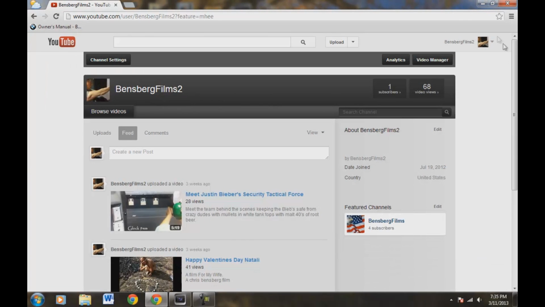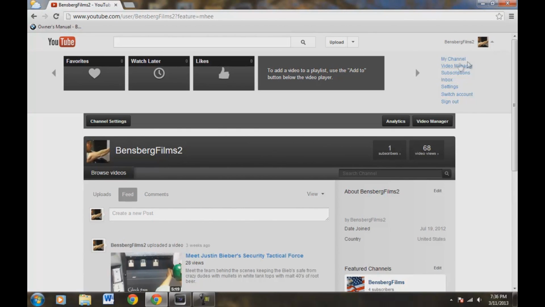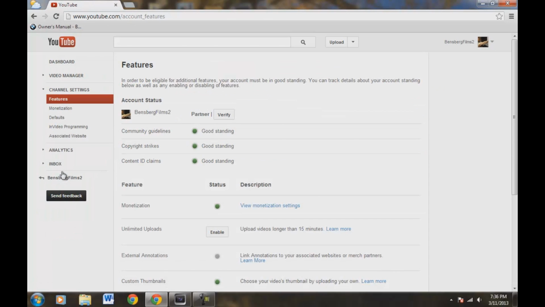What you want to do is start up here in this box, Binsberg Films 2, drop down that arrow, left click it, and then come over here to Video Manager. You're going to left click that. And then you're going to come over here to the left side of the page, down here to Channel Settings, click that. And now you're in this right here, all the features.